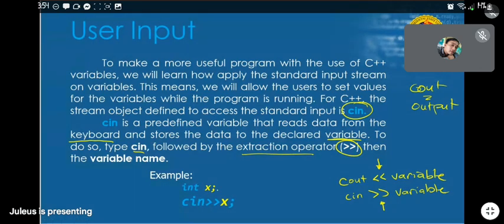All right? So example, we have a variable x, which is an integer. And for us to store a value for x, we have to write cin, and then the extraction operator, and then save og unsa nga variable atong gamiton. In this case, we are going to save it to x. That means all the values that we will enter here will be saved to variable x.